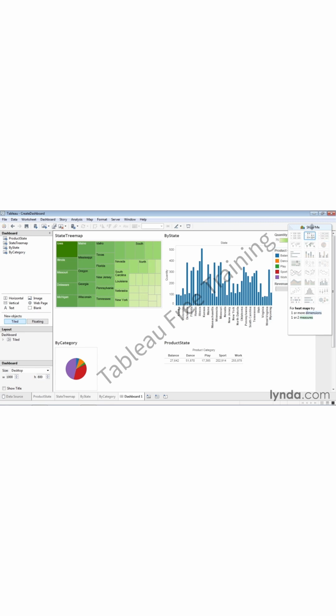And if I hide the Show Me panel, you can see that I also have my legends over here on the right. So for my tree map, I have quantity going from 75 to 510. And for product category, I have my legend. So blue is balance, orange is dance, and so on. So there is all of my data. It's in a nice 2x2 arrangement with all 4 items.